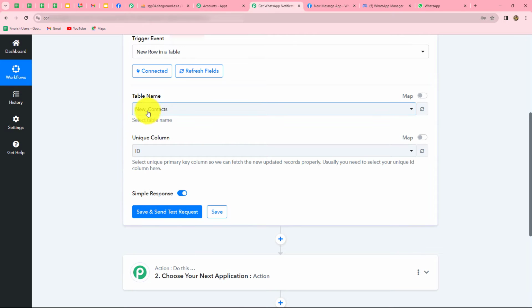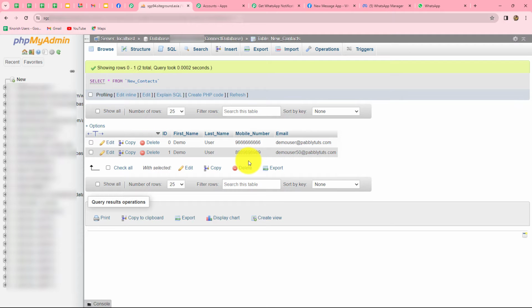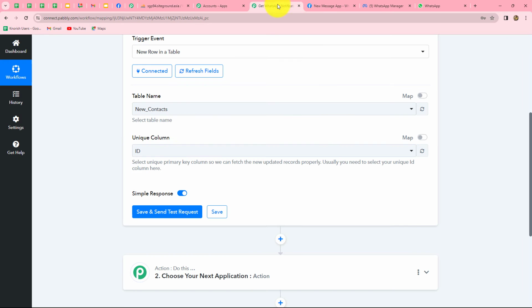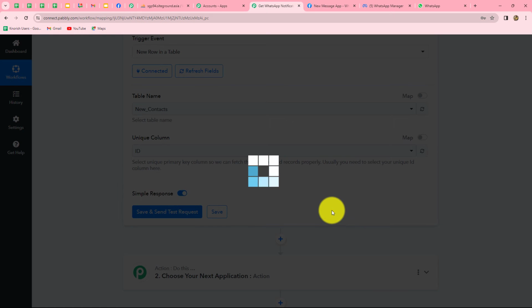So here I have selected the table name correctly, and it is asking us the unique column. So what will be the unique column in this particular table? Here ID will be the unique column because ID will be different for each and every new row. Okay, so I have selected the unique column as ID. Now let's click on save and send test request button.